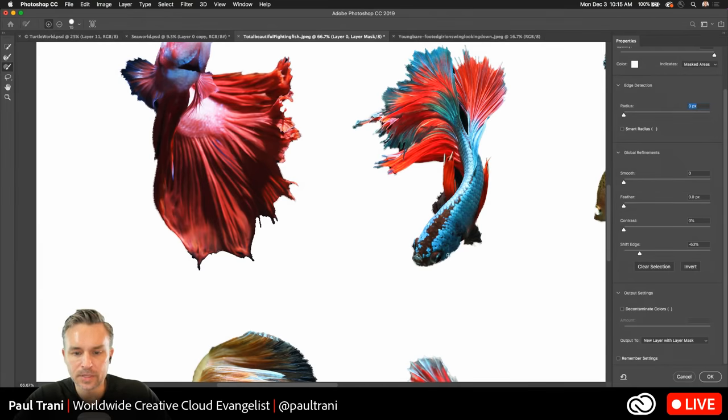And all I'm doing is just painting over those parts that I need. Okay, so this is selected mask. You get the idea.